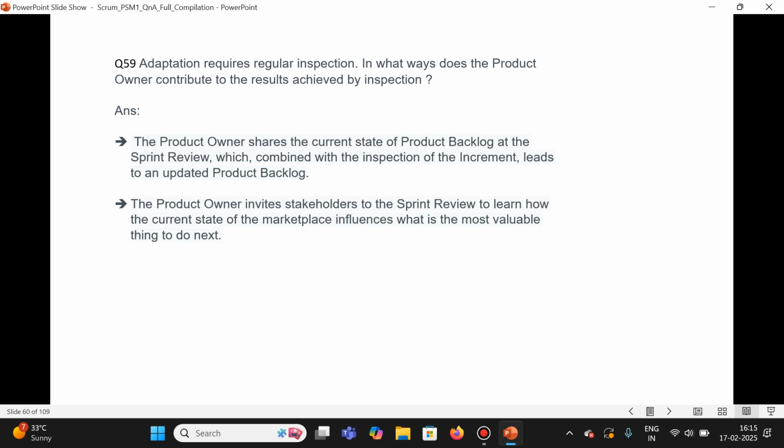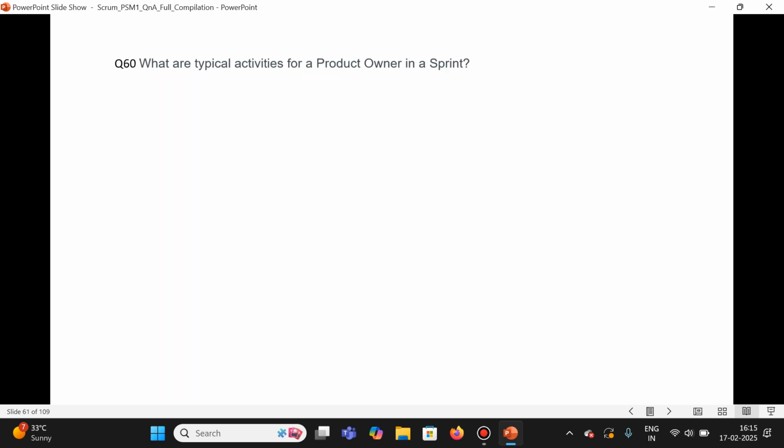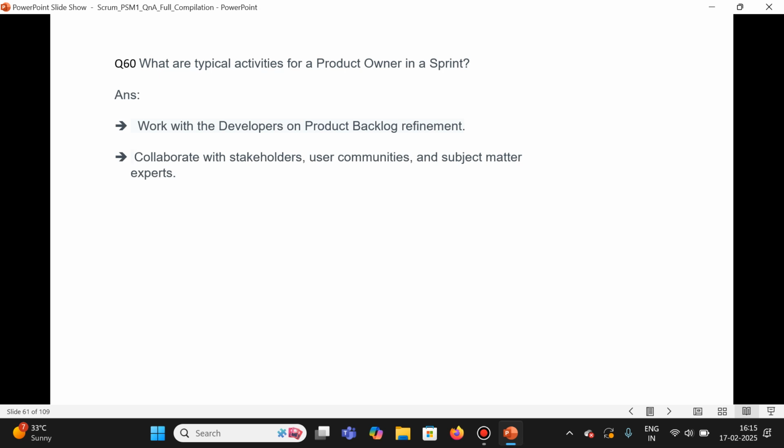So basically the product owner is in direct connect with business and stakeholders, and taking their feedback right into the team, he helps to achieve the following processes. Question 60, what are typical activities for a product owner in a sprint? Let's see. So first, he will work with developers on product backlog refinement, and secondly, he will collaborate with stakeholders, user communities and subject matter experts. So these will be the activities of a product owner.